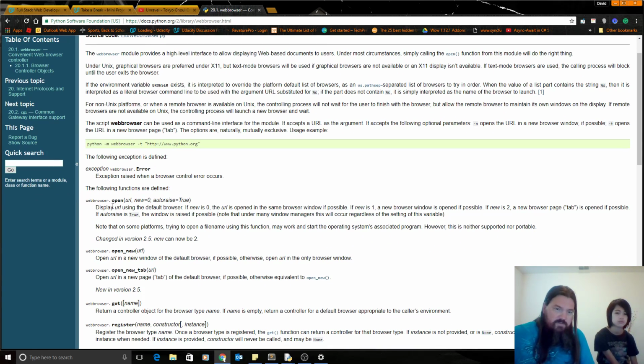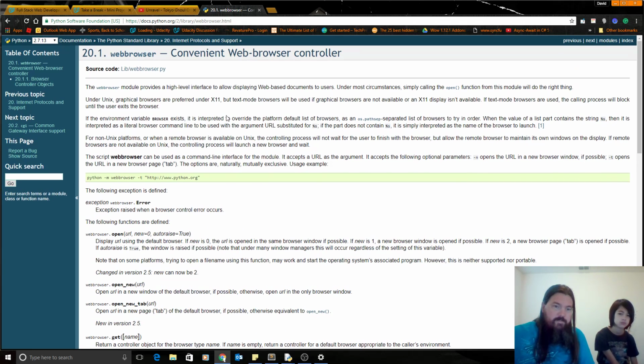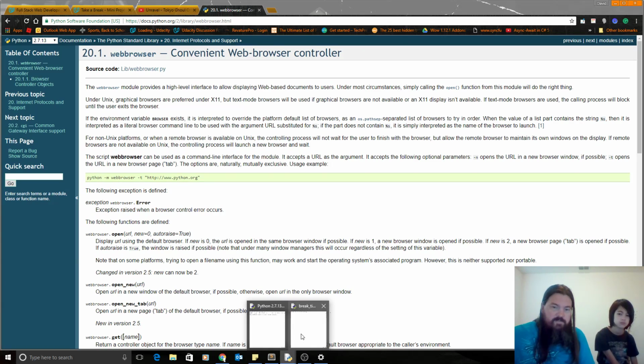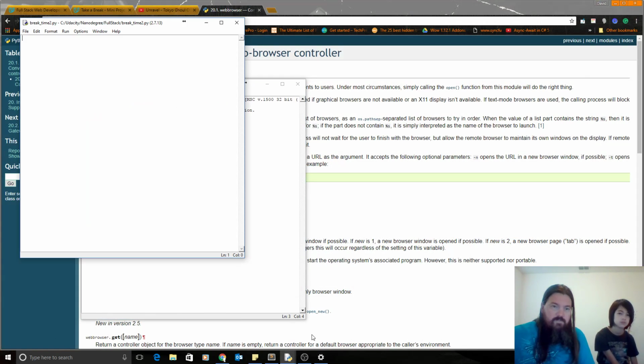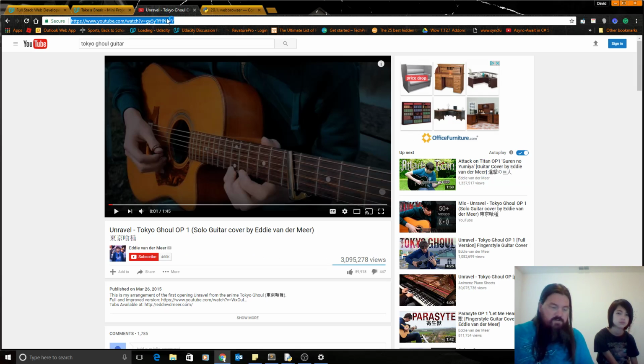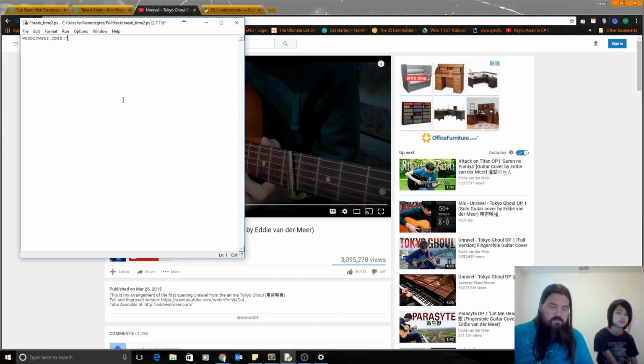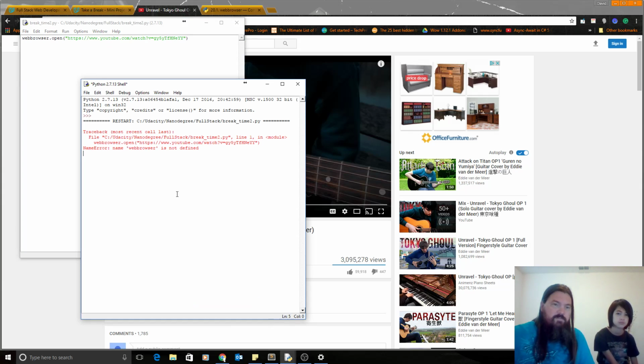So if we look in here and look at the documentation that we found, you can see if we type in webbrowser.open and give it the URL, then it should open up our web page for us. Okay? So let's give that a try. So in our editor, if we type webbrowser.open, and we will copy and paste this URL to the video that you've already picked out and put it in here. Then we need to hit save, and we're going to hit run.